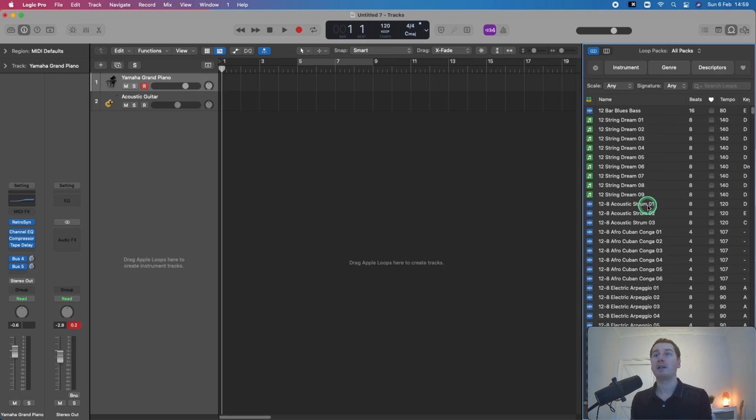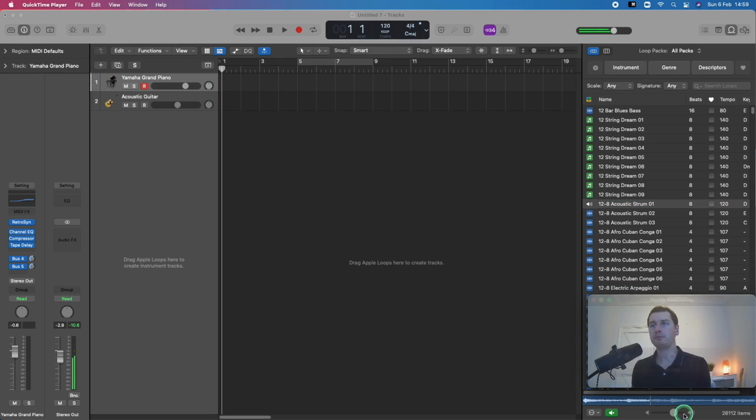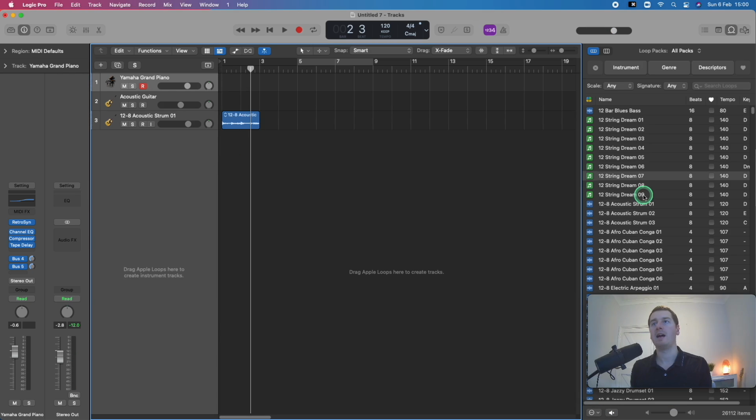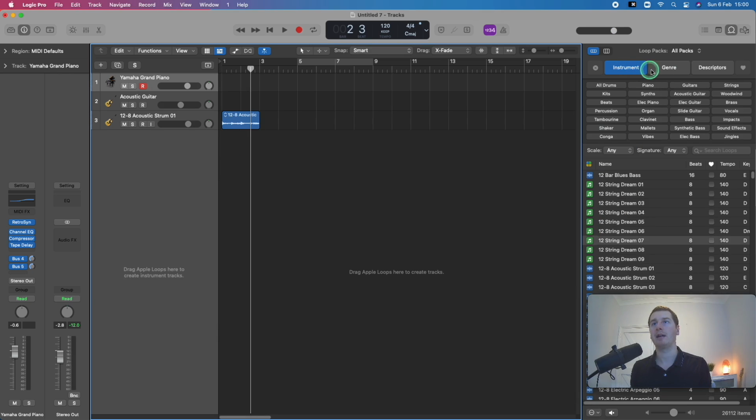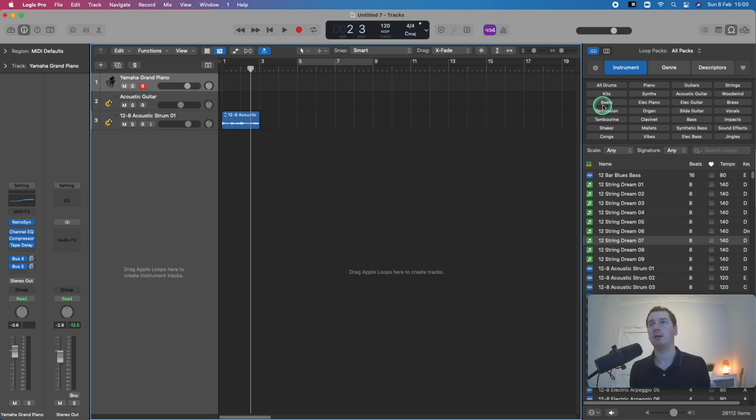It's great if you just want to get started. You can click on these. You can see an audio going here. And if you drag it in, the green ones are MIDI regions, and these ones are audio regions. And you can have different filters up the top here. You can filter by genre or descriptors, or by instrument or drums, and this will filter your drums. It's pretty cool. And you just click it again to unfilter it.